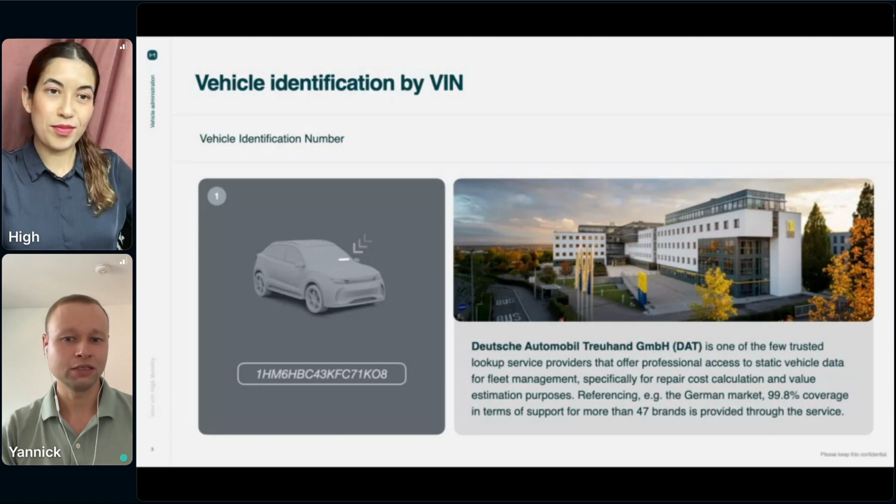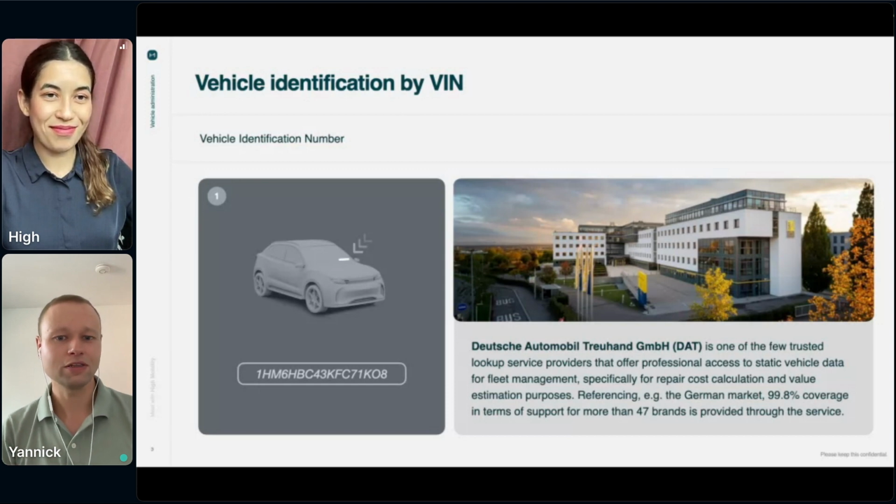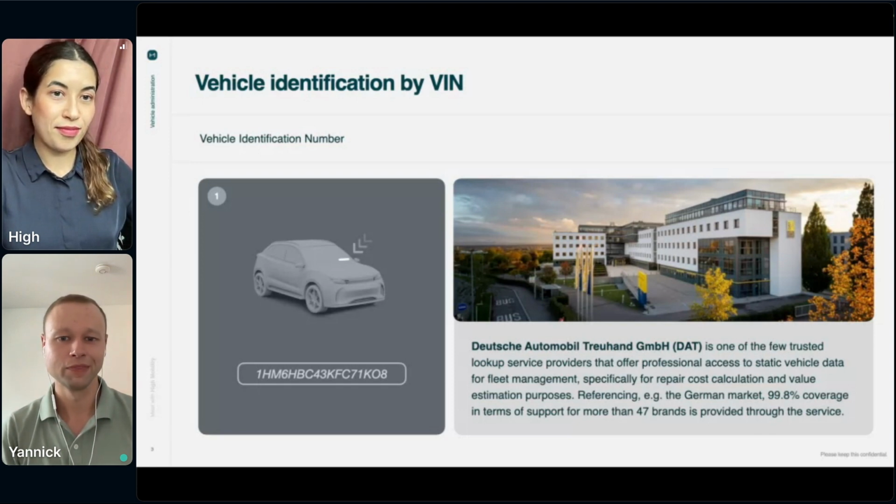Referencing, for example, the German market, they have 99.8% coverage in terms of supported brands. That means that there are 47 brands in total that you can utilize. So it's a bit different compared to the High Mobility coverage. But of course, all the brands that we offer for the live data service are also covered for the static car data API.